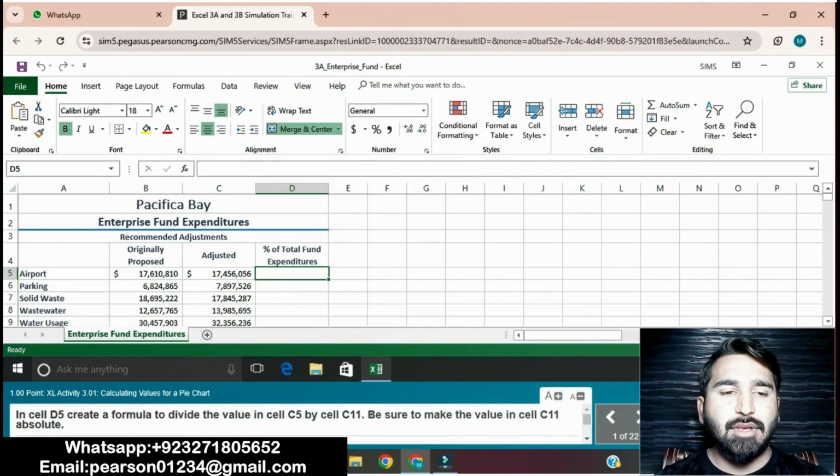Let's start our training and solve it step by step. Question 1: in cell D5, create a formula to divide the value in cell C5 by C11. Click on cell D5, equals C5 divided by C11. Enter the dollar sign and then press Enter.